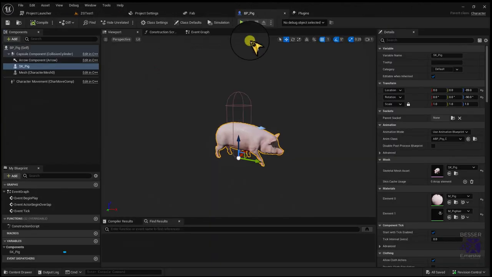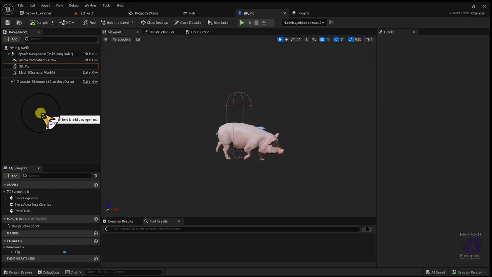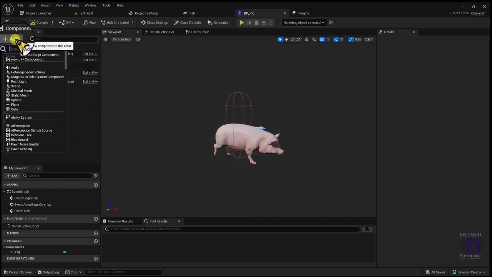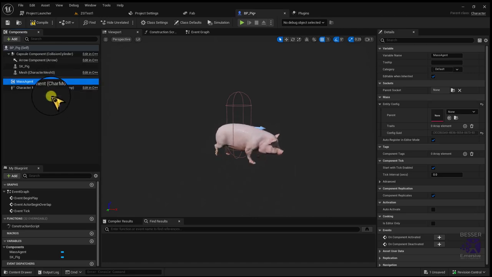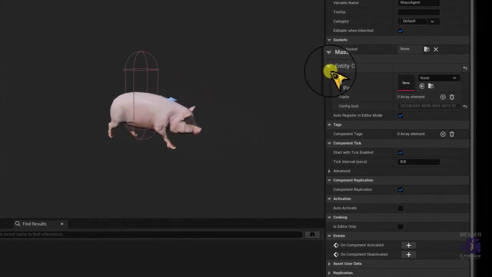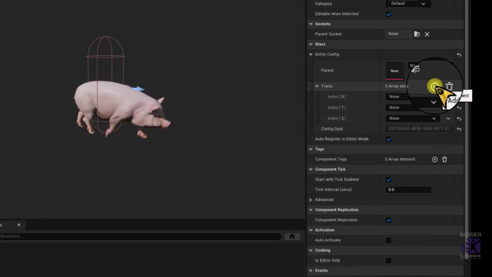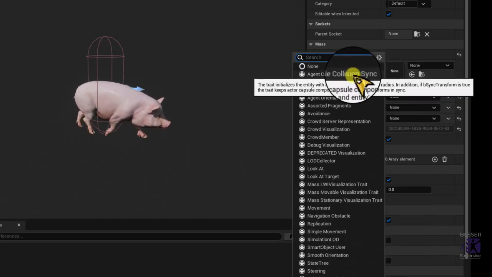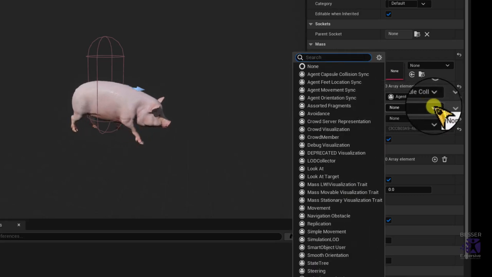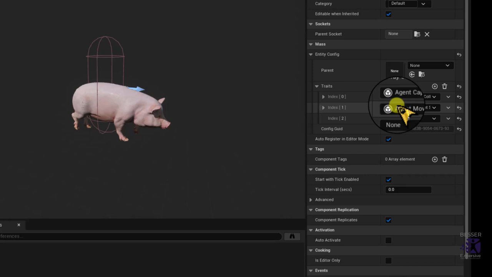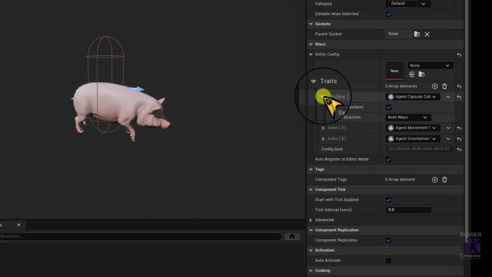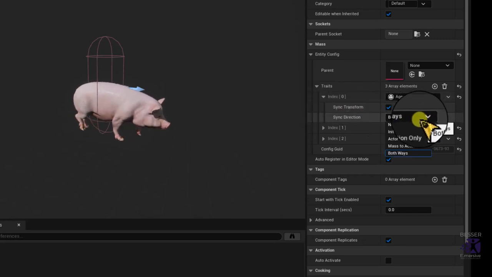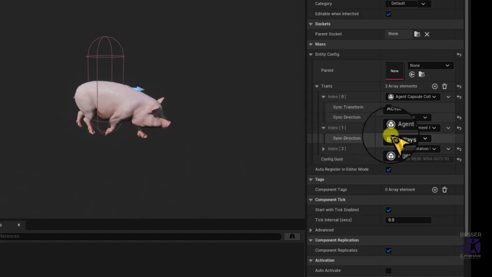Go back to your character blueprint and click Add and search for Mass Agent and select it. With Mass Agent selected, in the Details panel under Entity Config, we need to add 3 traits: Agent Capsule Collision Sync, Agent Movement Sync, and Agent Orientation Sync. Expand them. The Agent Capsule Collision Sync needs the sync direction set to actor to mass. The other 2 need to be set to mass to actor.